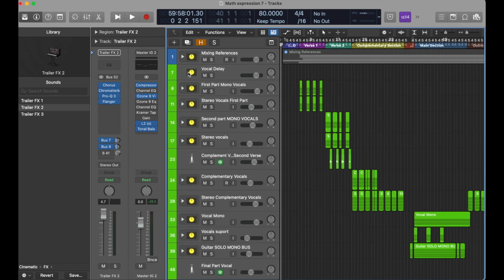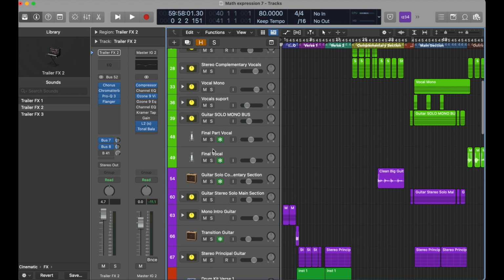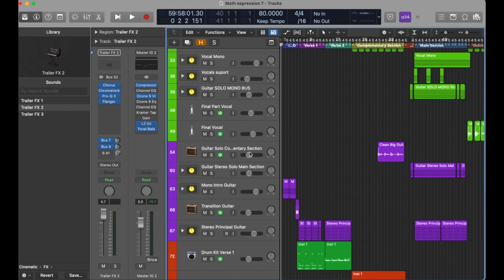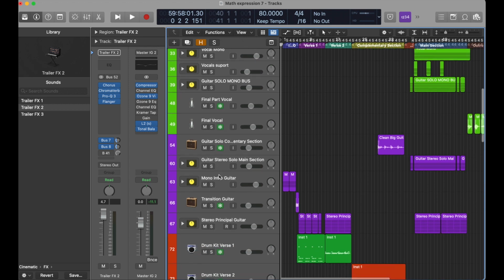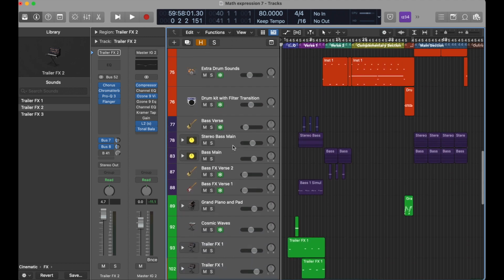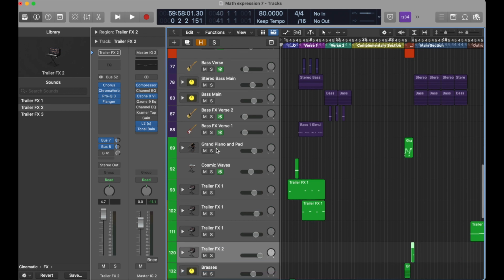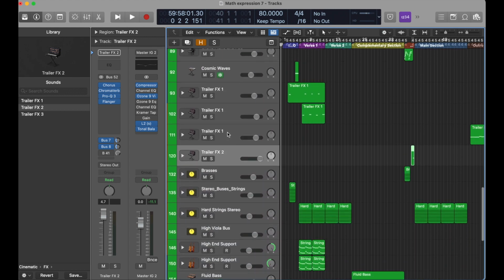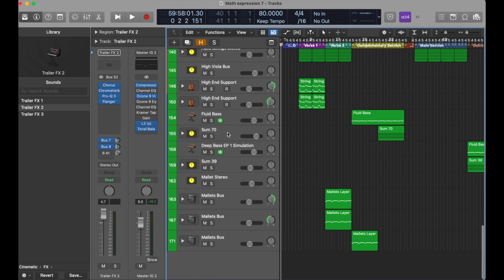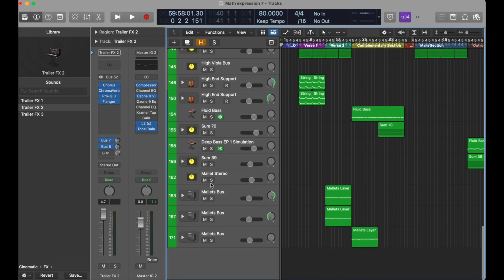Let's see how many tracks I have here. First one, I have the vocal recordings. Then I have the guitar recordings. They are the purple ones. Then I have the red ones that are the drums that I designed, MIDI drums. Then the bass is the purple one again. And finally, all the other instruments, virtual instruments like mallets, strings, effects.